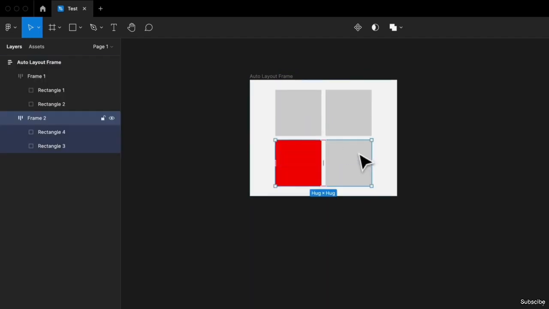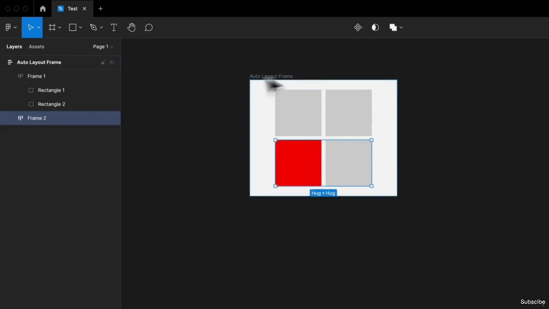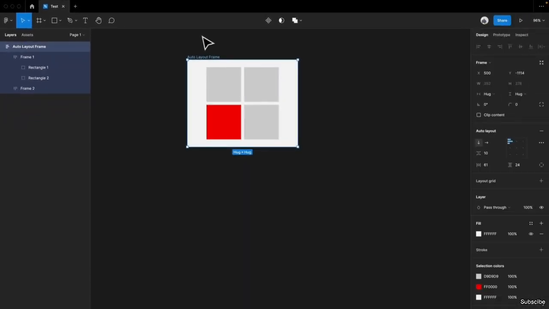And if I wanted to hide them or delete them, I can do that as well. So I can hide them like that. Or I can just delete it and it's gone. And that is how you use auto layout frames in the most basic sense.